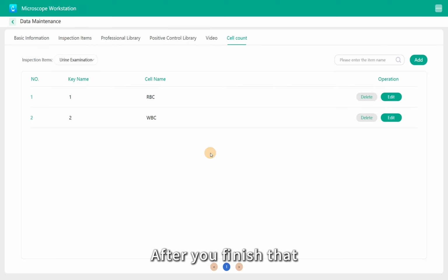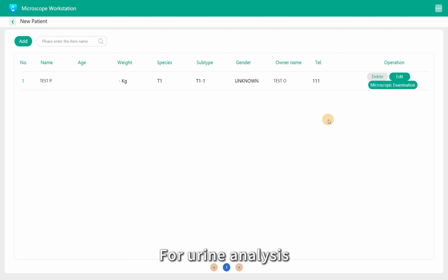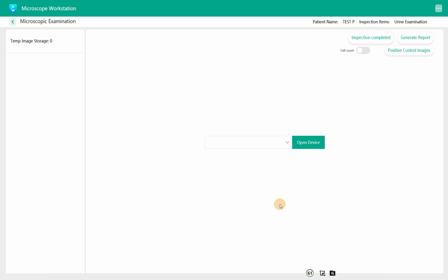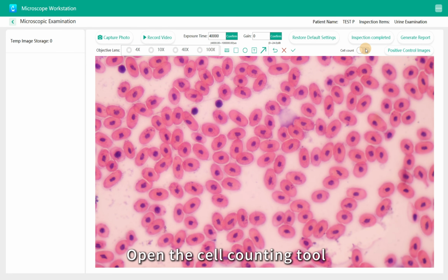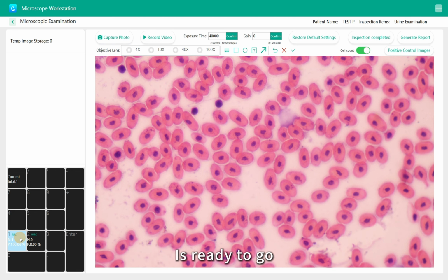After you finish that, go start a standard microscopy exam for urine analysis. Open the cell counting tool, and you will see your custom cell counting module is ready to go.